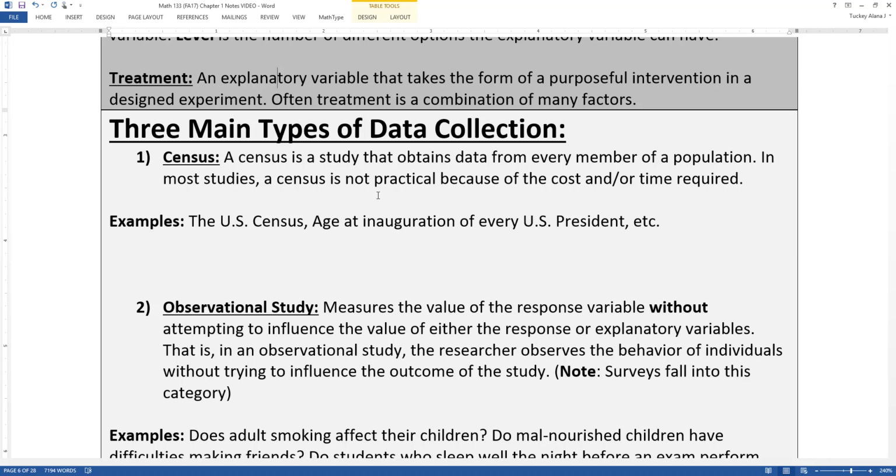Now, the age of inauguration of every U.S. president, that we could do because there's only 44 of them as I'm saying this right now. There might be 45 by the time you watch this, but currently there's 44 presidents. We know their ages. We know the age of every single one of them at inauguration, so it's not hard to do a census. So for a small population, censuses are possible.